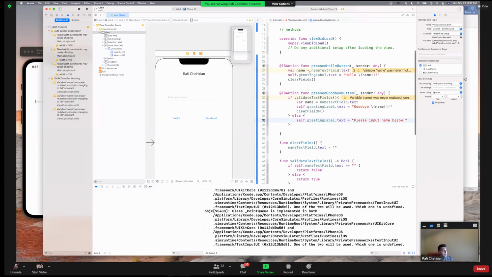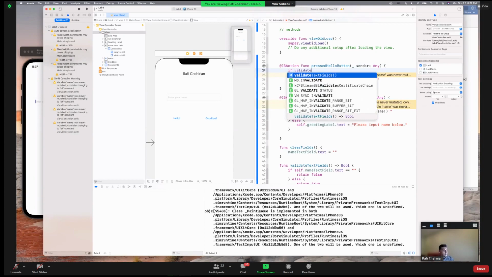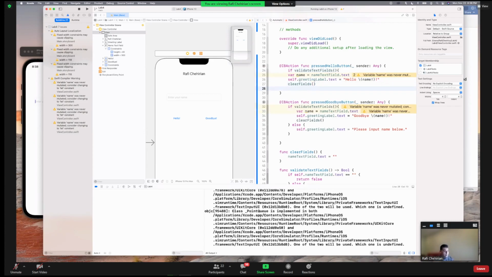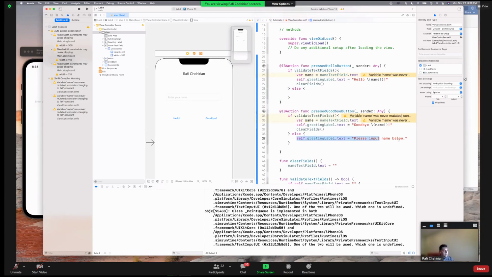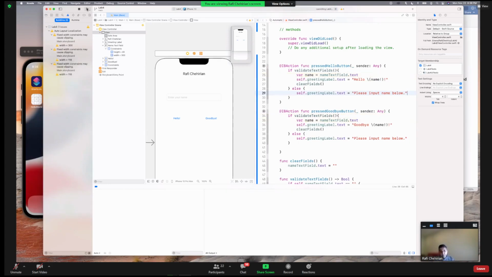And essentially, I'm going to do the same thing with the hello button as well. This is the goodbye button. Do the same thing with the hello button. I'm going to check if I have valid inputs. So if validate text fields, I'm going to do this stuff. Else, I'm going to do this stuff. Okay, see if this works. And while I'm doing that, if anybody has any questions, please let me know.